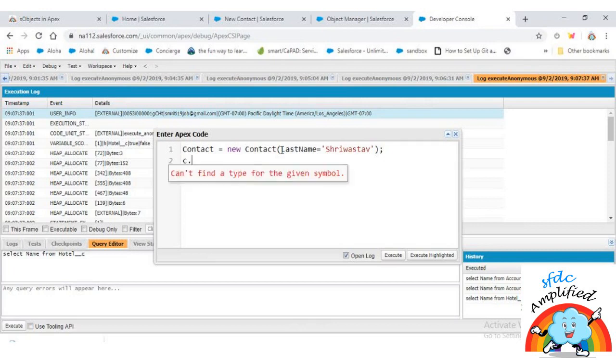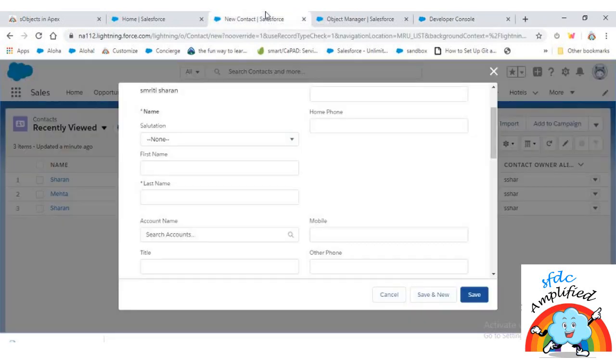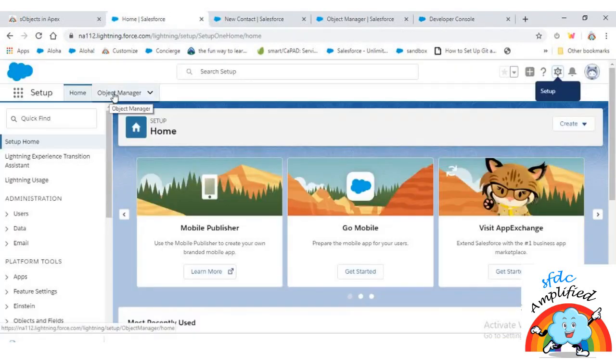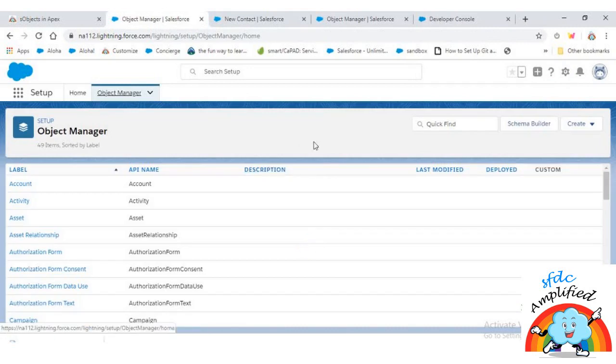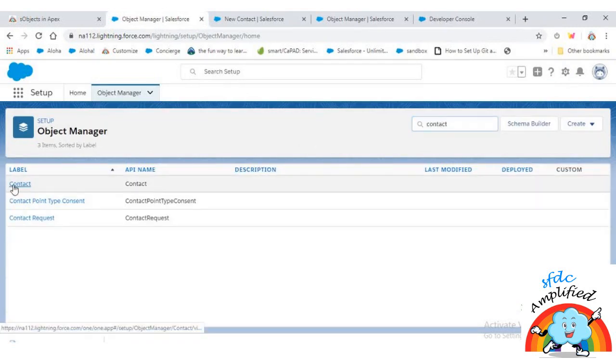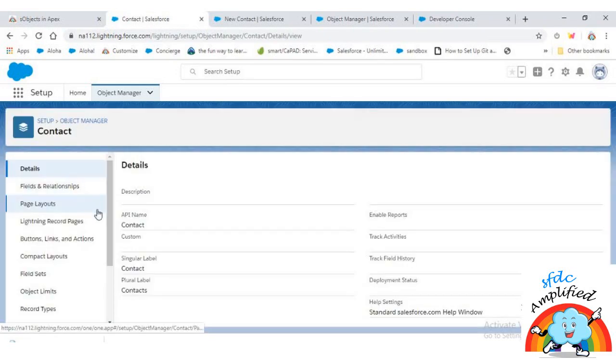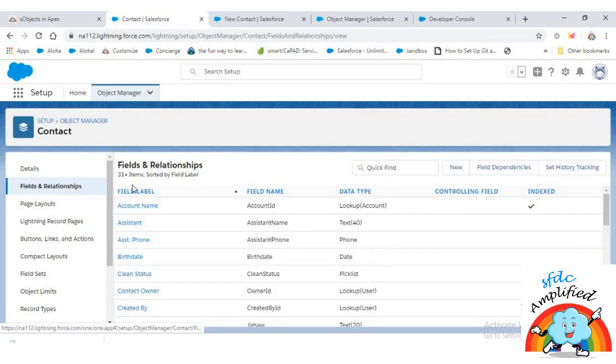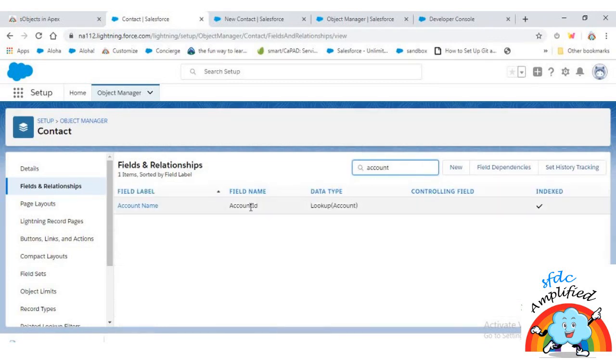So what we have to do is c.AccountId, because we want to associate the account ID. Now what is AccountId? AccountId is a field on the contact object. How can you see that? You go here, click on Object Manager, click on Contact, and here you are able to see Fields and Relationships. If I am talking about AccountId, this is the AccountId field which is there. So basically this links the account with the contacts.